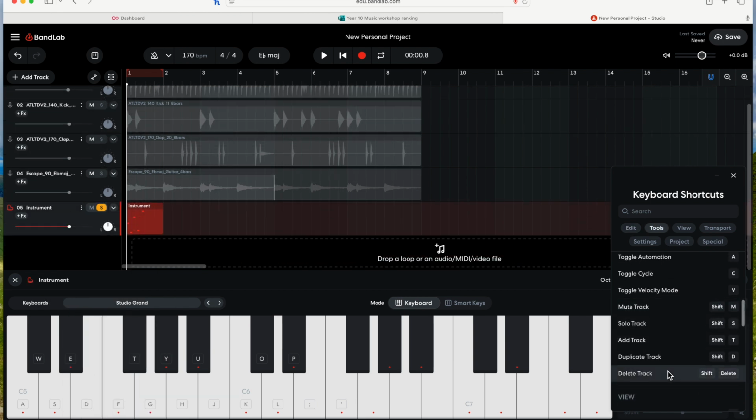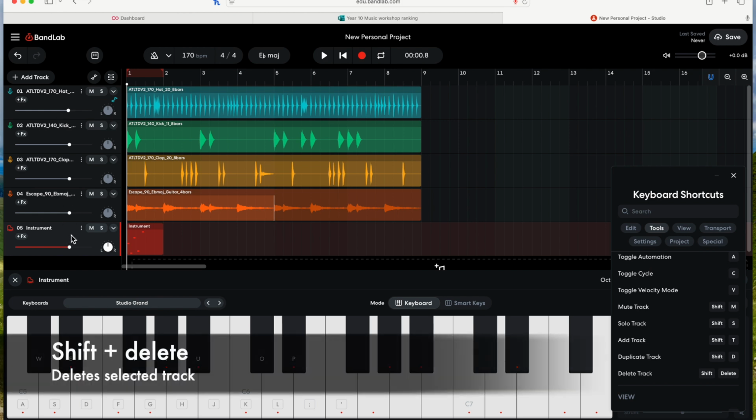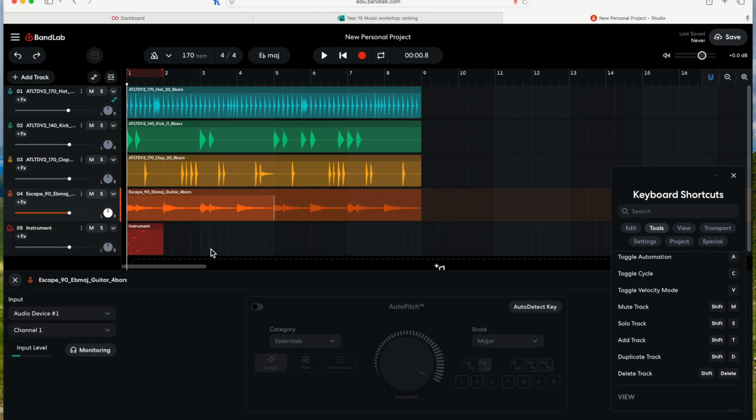We have got delete track. If you want to delete a track entirely, you don't want it anymore, you can press Shift and delete. So if I want to delete my MIDI note, I can do that, it's gone. But if I want to bring it back, I can press Ctrl Z, obviously.